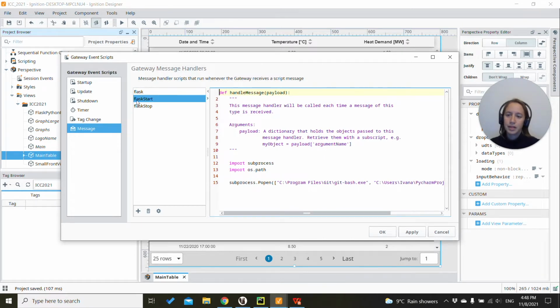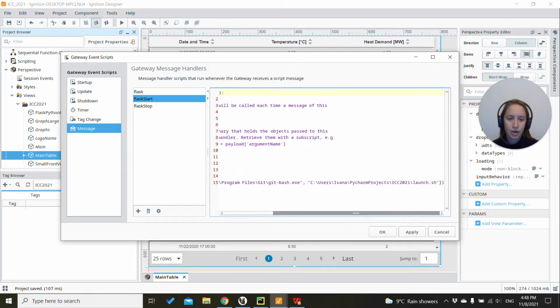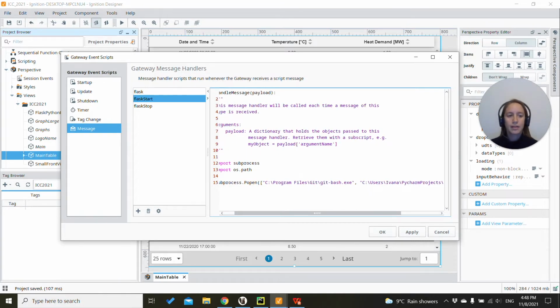So let's start from the beginning, from the Flask start. So here I will basically just run my launch bash script, which I showed you just a moment ago. So I will run the launch bash script, which will then use my specified Python interpreter to run my Flask application. This way, the server will be started and will be waiting for our messages that can call the different functions that we defined for different routes.